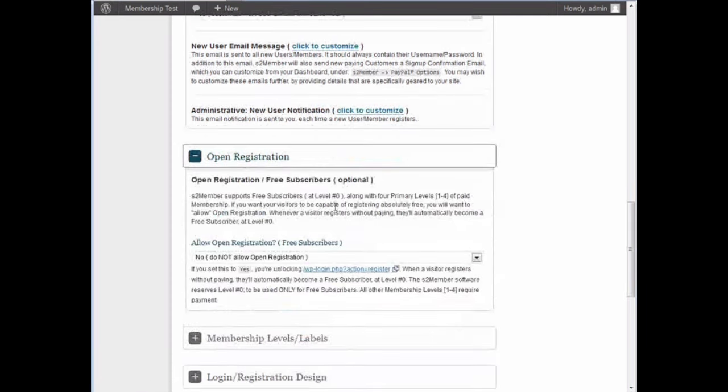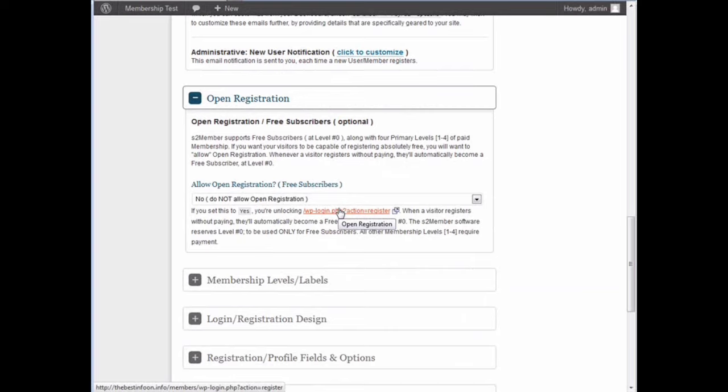Okay, open registration. This means if you're going to have a free level, you can have one free level and up to 4 paid levels with S2 Member. So if you want a free level, this is where you set it up. It's not a bad idea to have a free level. If you have some content that you want to give away for free, you can always try and upgrade people from that. In this demo, I'm going to leave the free option closed.